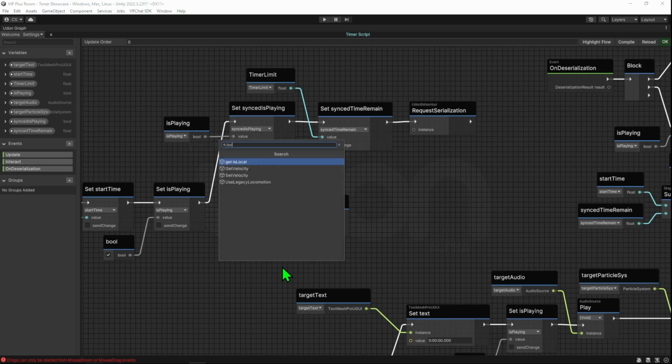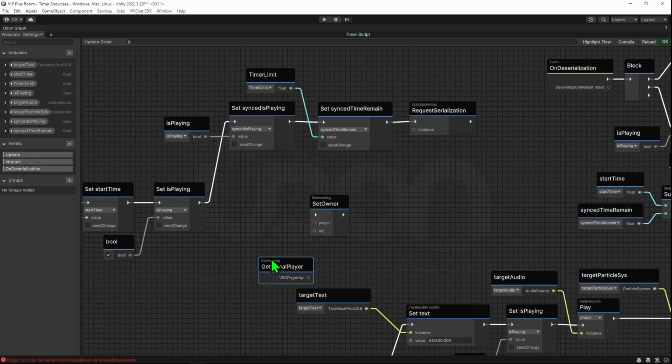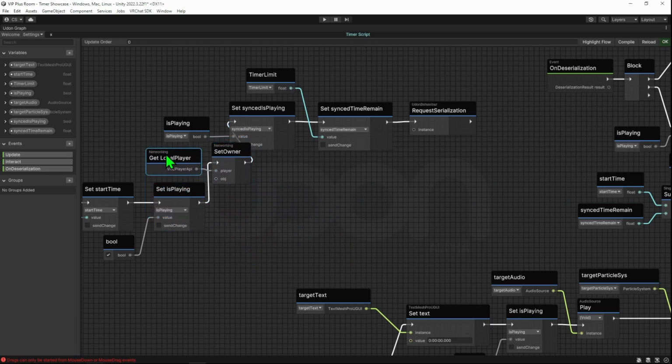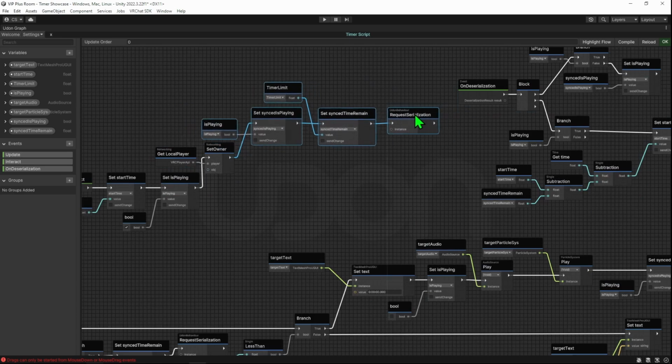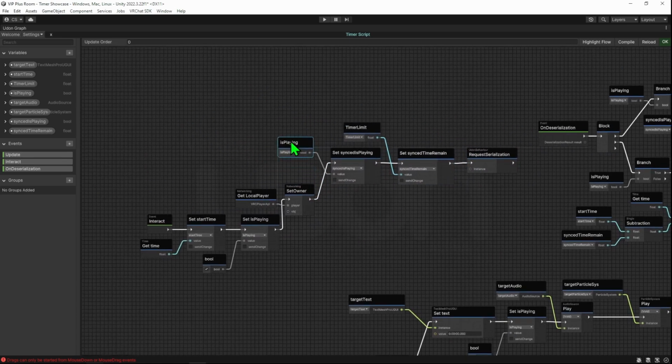Oh, sorry. A networking local player node. And we set ourselves as the owner of the object. You need to be the owner of the object in order to change these values. Boom. Boom.